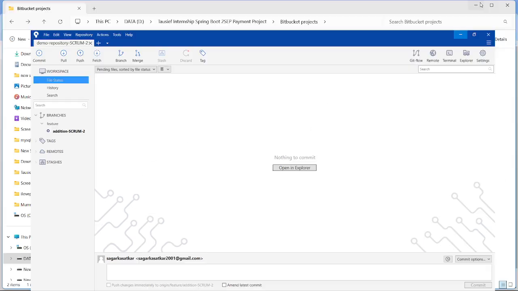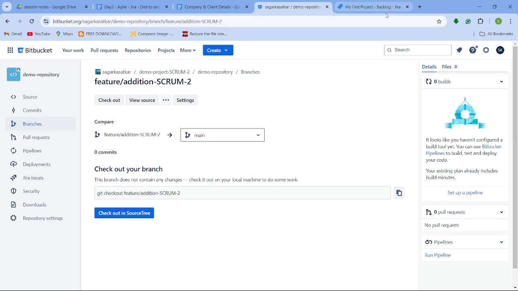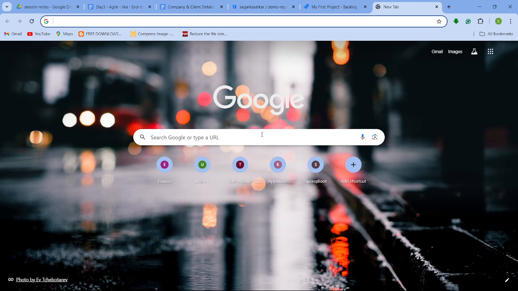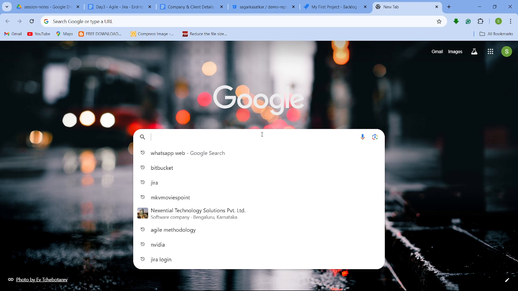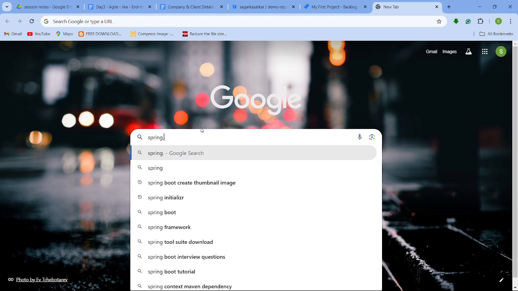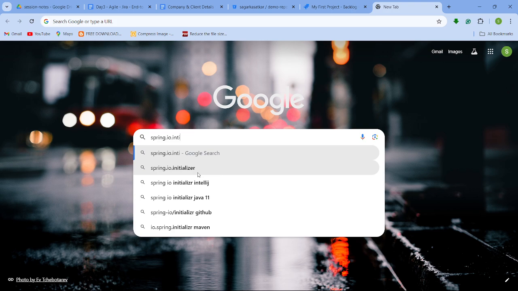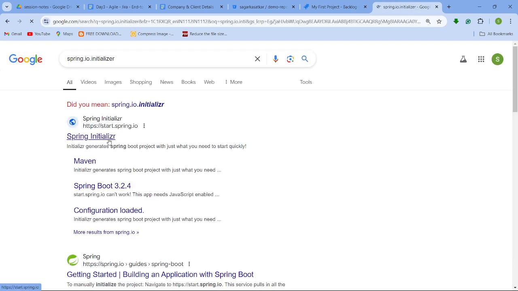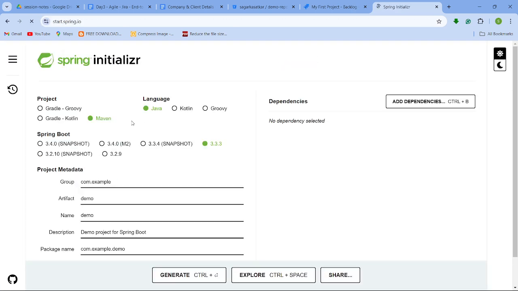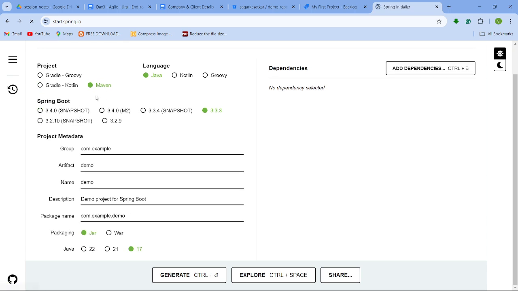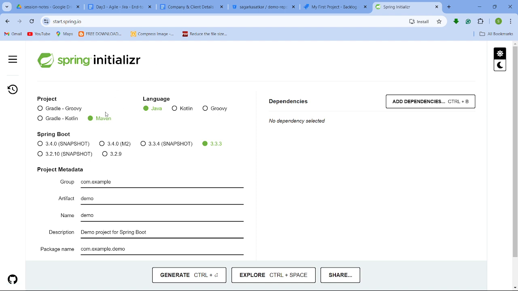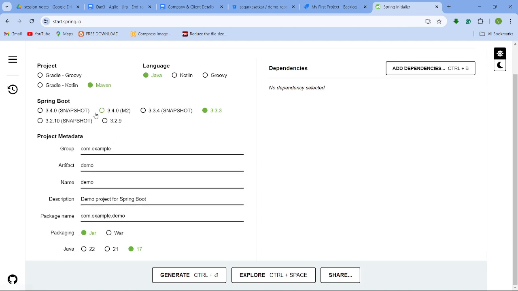Now the next step, we are going to create a Spring Boot application. For this purpose, we are going to open the spring.io initializer website. From here, we are going to download the Spring Boot application structure.